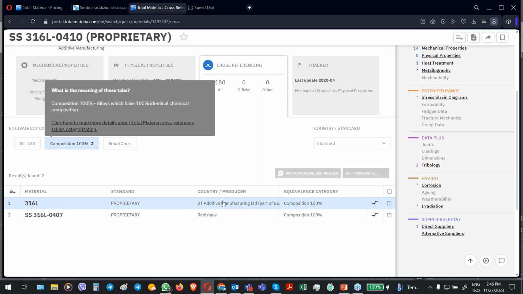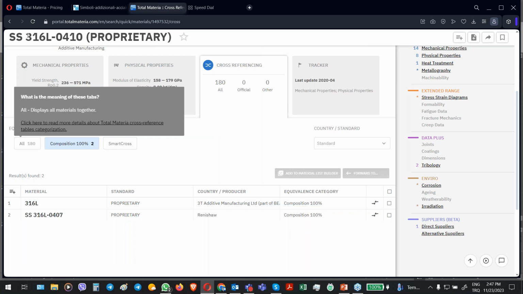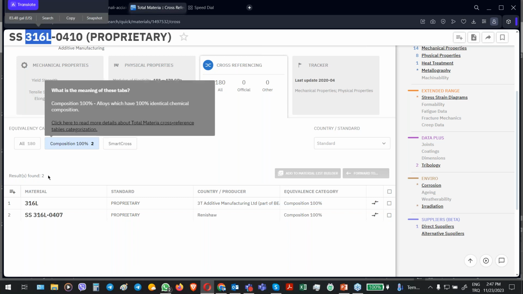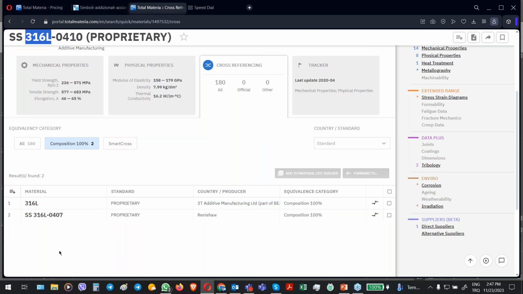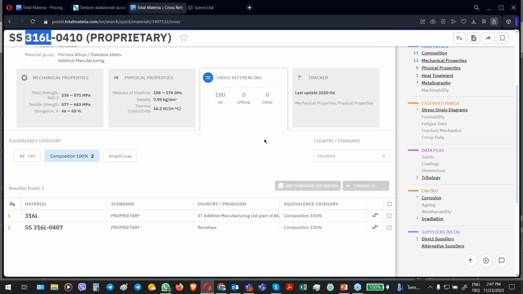You see, we have another option, 316L, 3T Additive Manufacturing Limited, because we put SS. As you remember, if we didn't put SS, we will be able to see 316L only. We'll have this material as well. Quick search is very sensitive to these designations, so make sure that you type the right designation here, because we have some other alternative materials here.